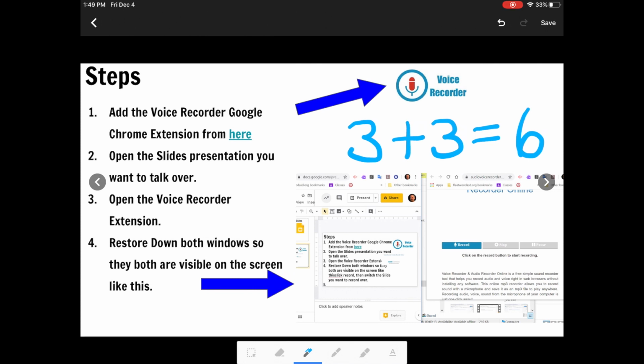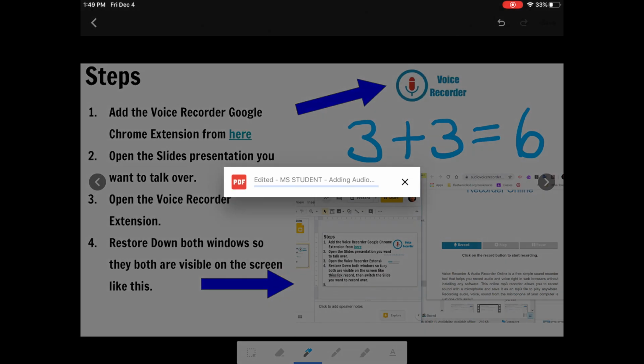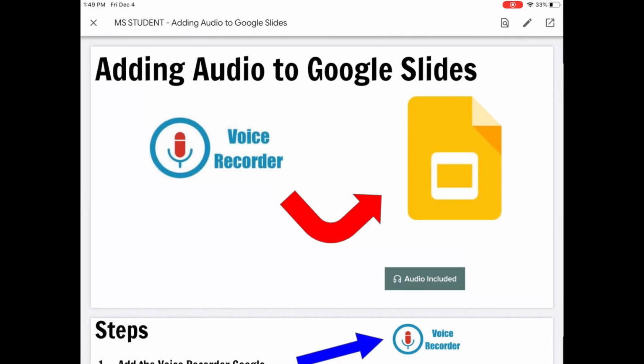Okay, now let's pretend I'm done with my assignment and I want to save it. Make sure at the top you click the save button. You'll see it in the upper right hand corner. I'm going to click on that with my finger, save. And you should see a pop-up that comes up. It says PDF edited. And should have your name.